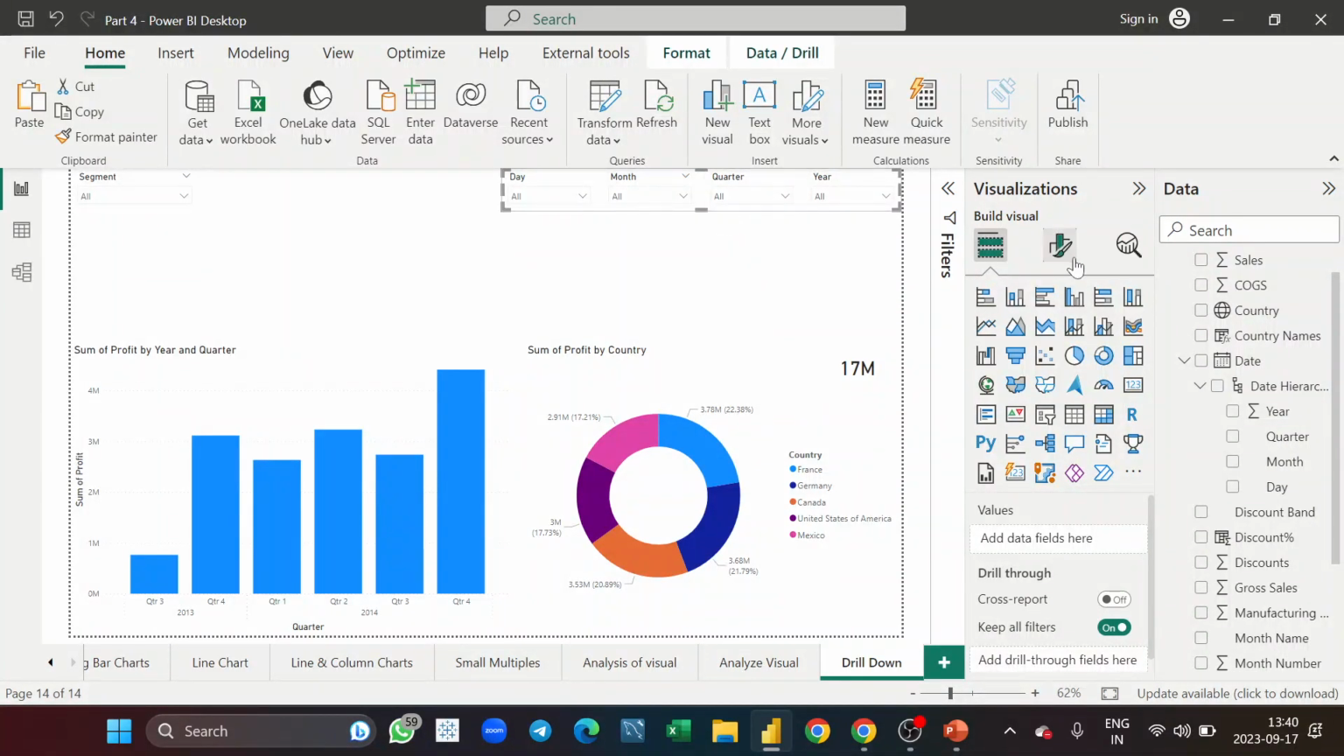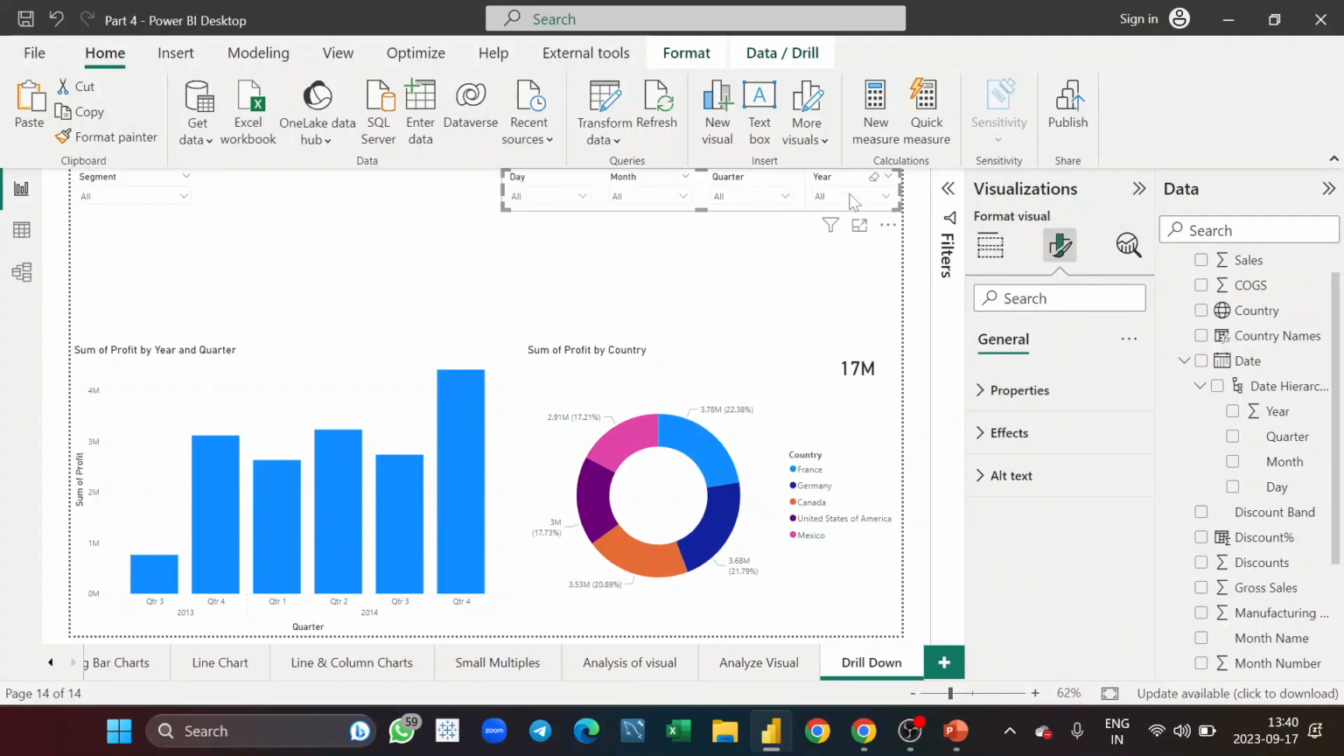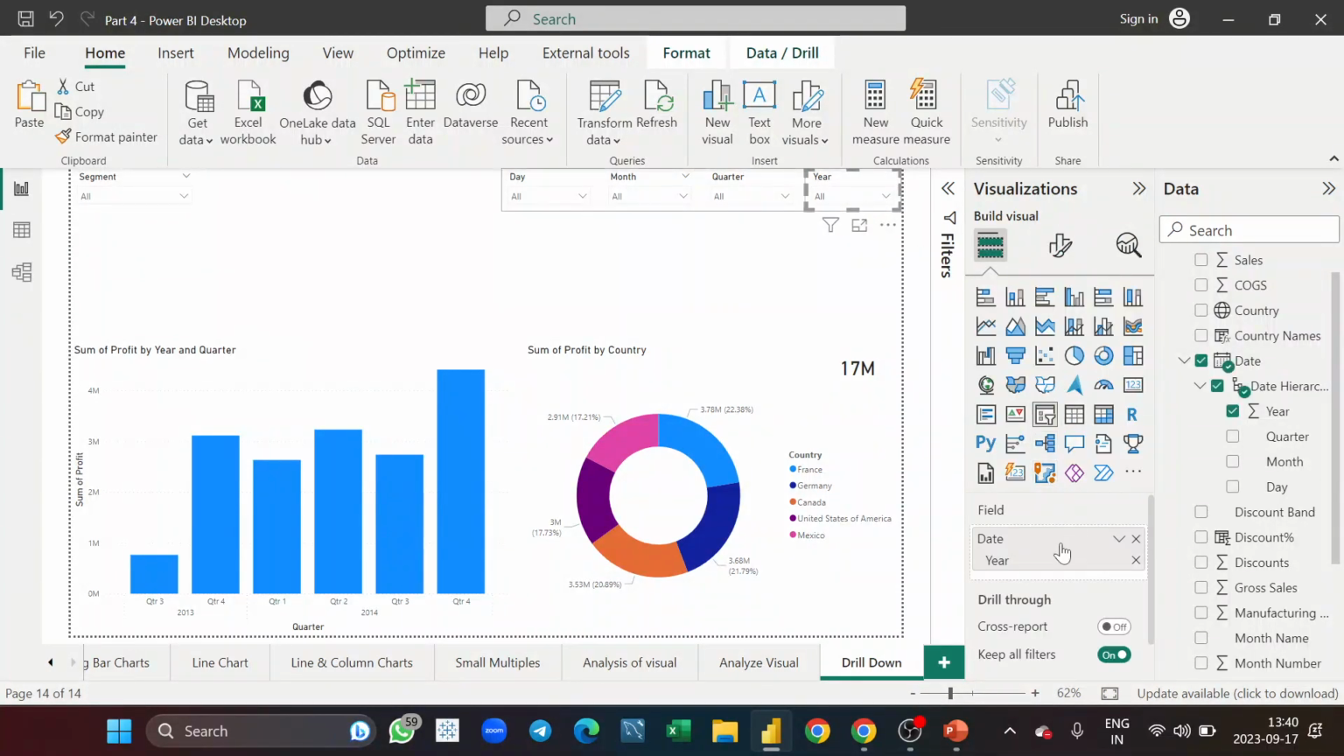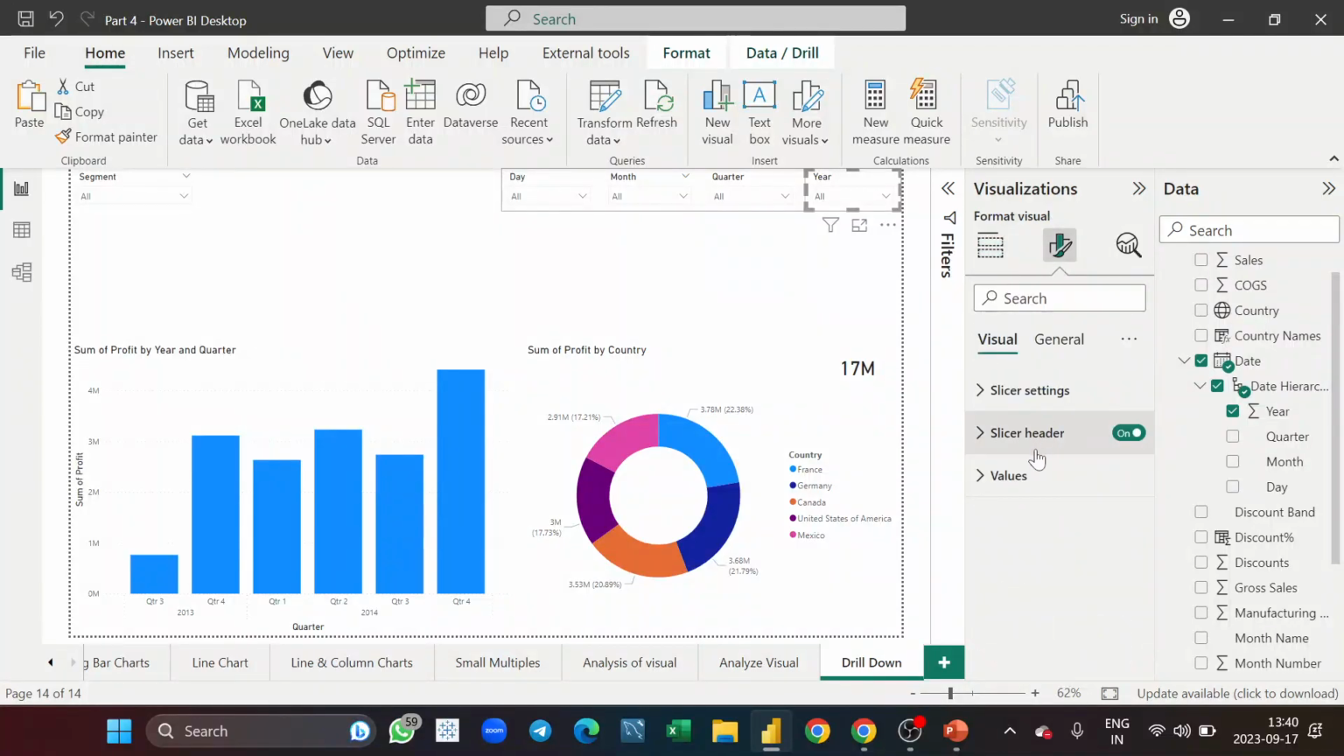So mostly for the date, we use a drop down type of slicer, which allows us to select multiple days, or we don't keep it as a single selection visual, so that the user can select whatever he wants.